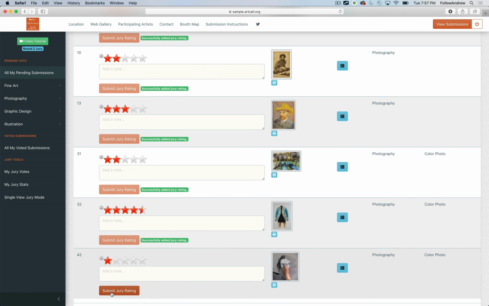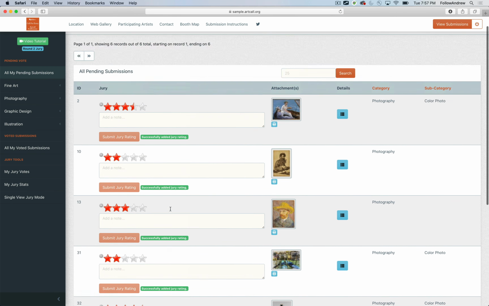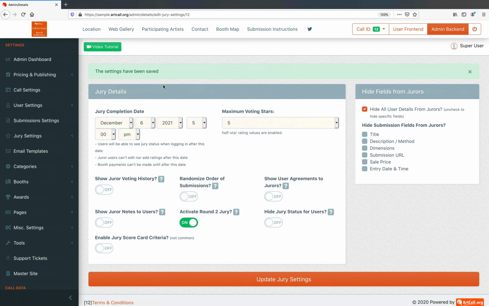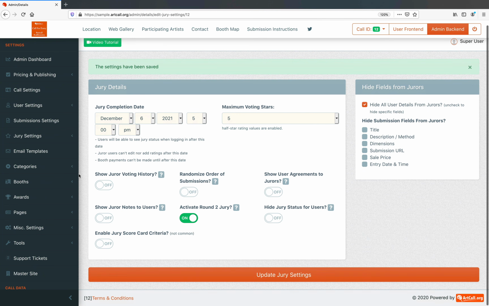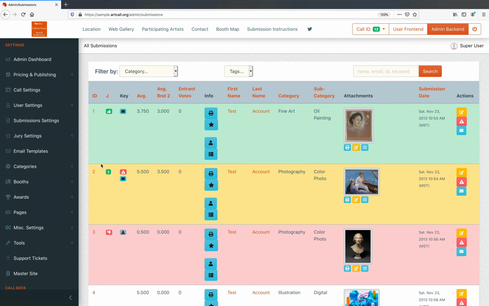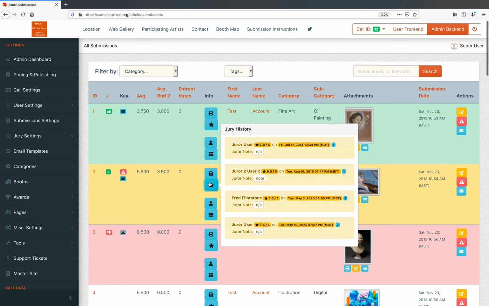sort of at random here. And now that I've voted on all these in round 2, if I go back to the admin user view and come down to my submissions tab, you essentially repeat the process. So all of these in round 2, if I look at the jury history, you can see here's all my jury votes. These first 3 jury votes were from round 1. The second jury vote is from round 2. And so then you just repeat the process.